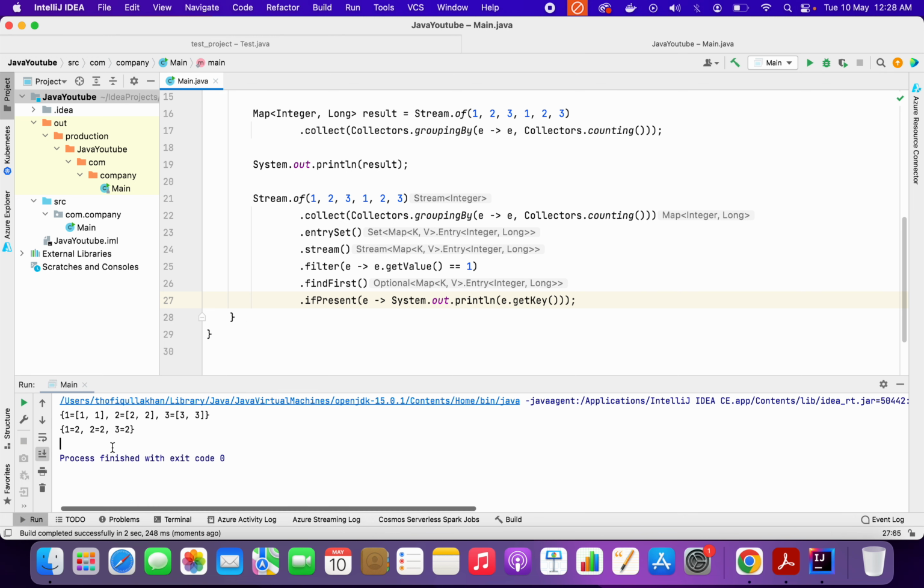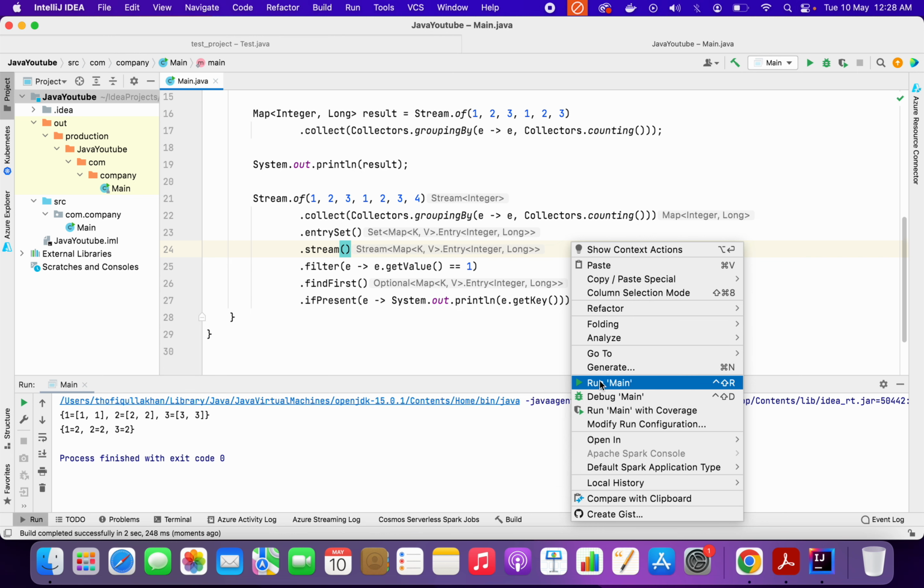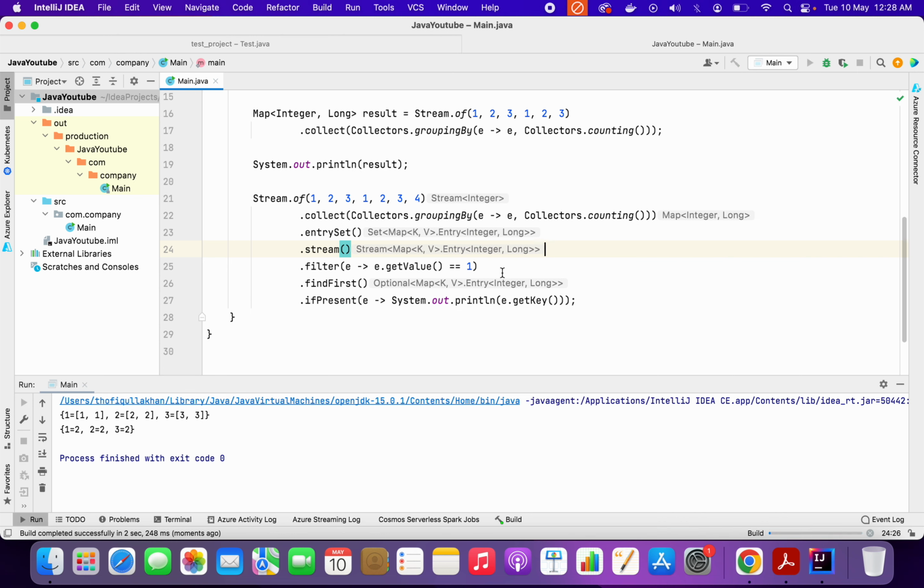We did not get any result because we do not have any missing pair whose count is 1 in the given list. Let me execute once again. So if you look at it, the number 4 appears only once in the given list.